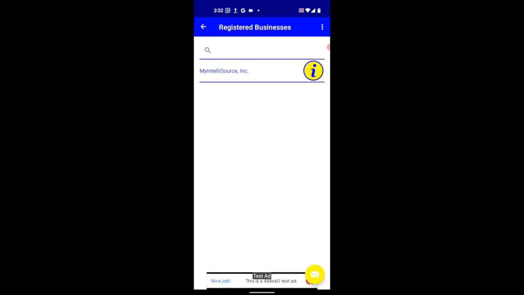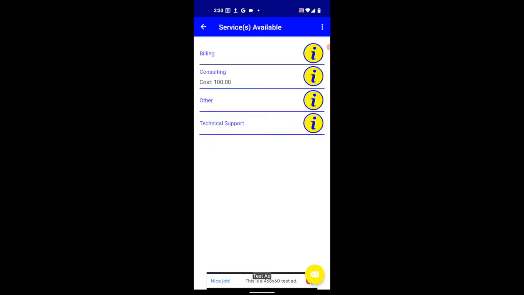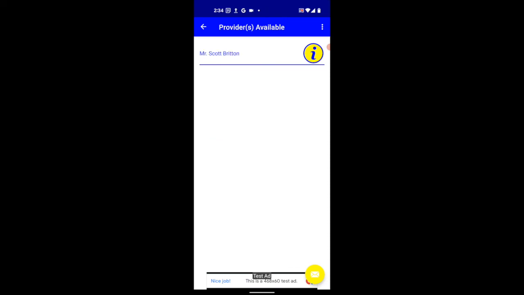Your clients can search for your business at the top, so MyIntelliSource is the only business listed in our test server, so I will select it. The list of services we provide is then displayed. I will select Consulting. Next, the client can select from the list of providers you allow in services to provide the service. My name is the only one listed, so I will select it.